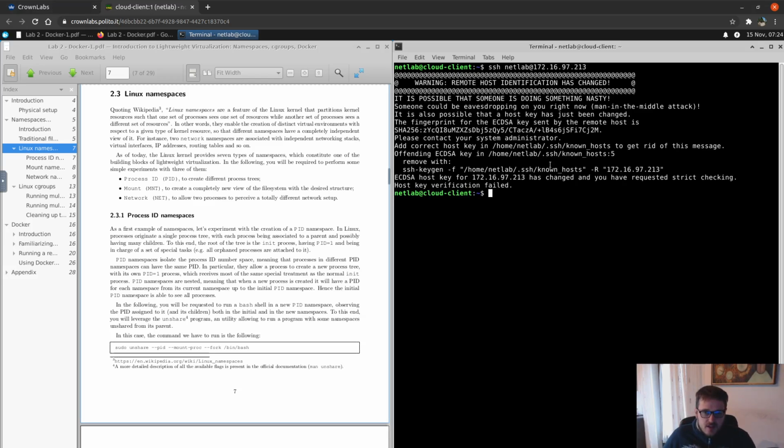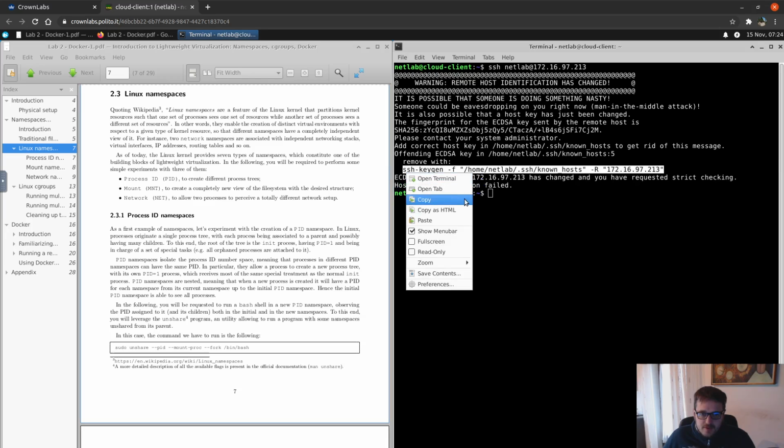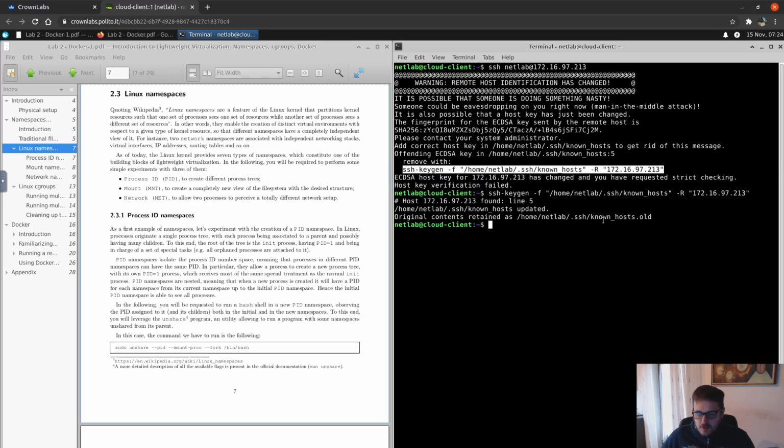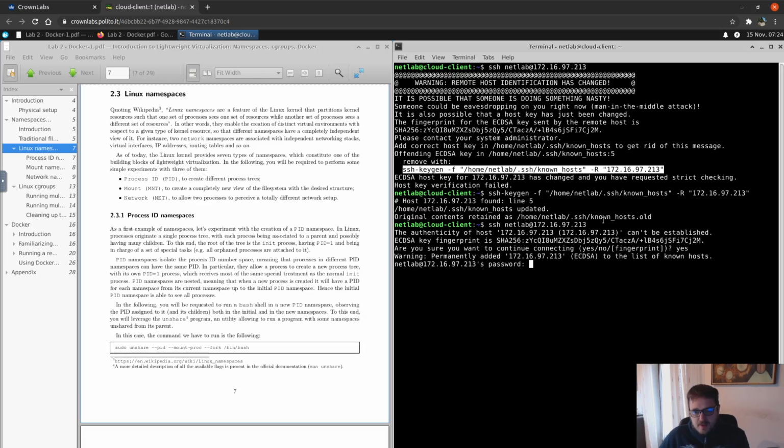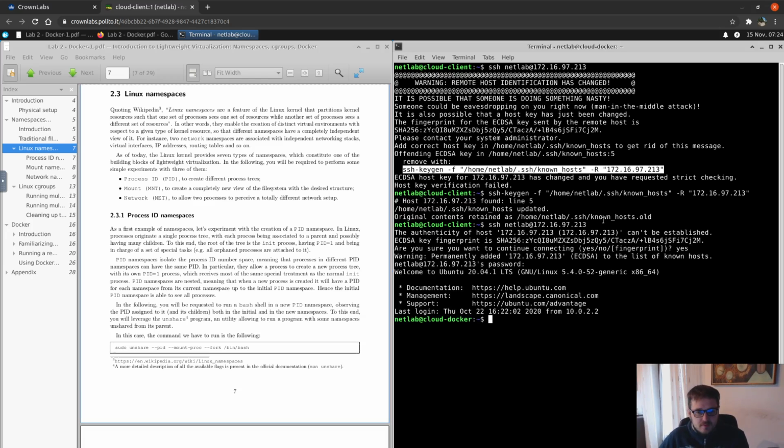Okay, so we have already connected to that VM before. If this happens, it's no problem, you are already using a VM that had been recreated with the same IP. It's normal. It can happen if you keep the same client VM for several iterations. Okay, so we are inside this VM, we are inside Docker. Let's start with the first exercise.